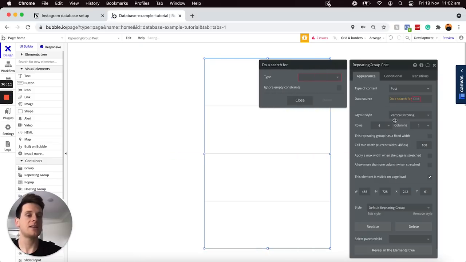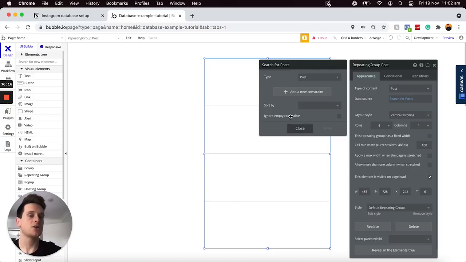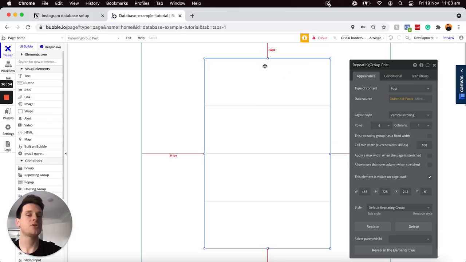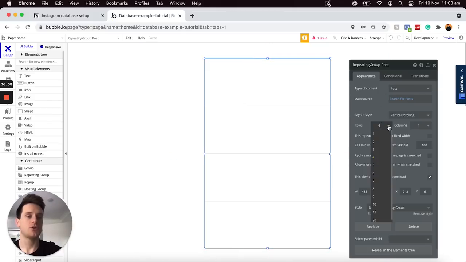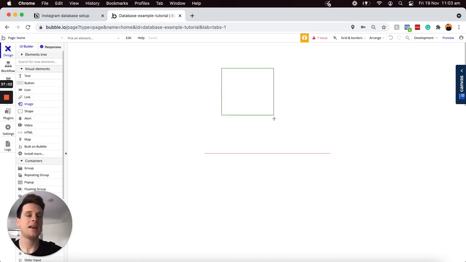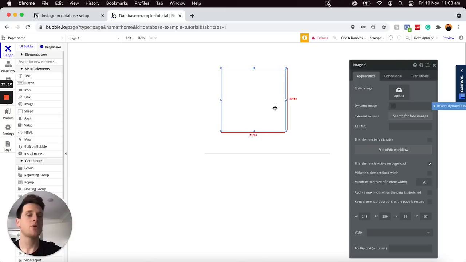I can perform a search for all of the posts, and that's going to load every single post that's ever been published on our platform. And then within my repeating group, let's say I'd like to actually display the image of our post content. I'm going to just quickly update the number of rows to be 2, and I'll add in an image element here.